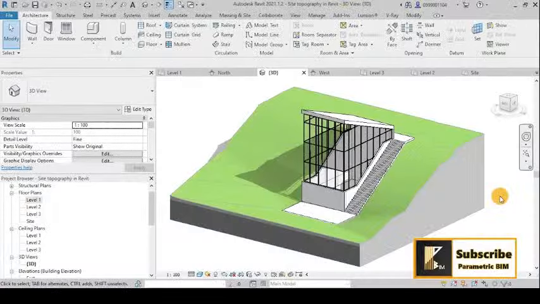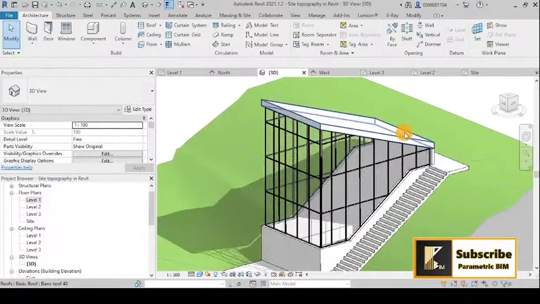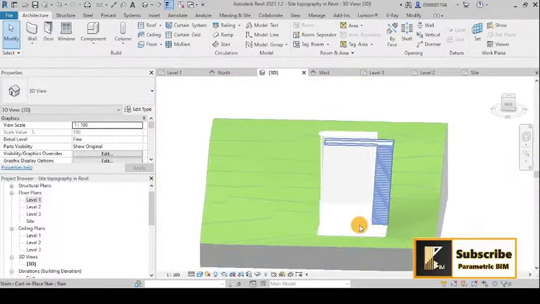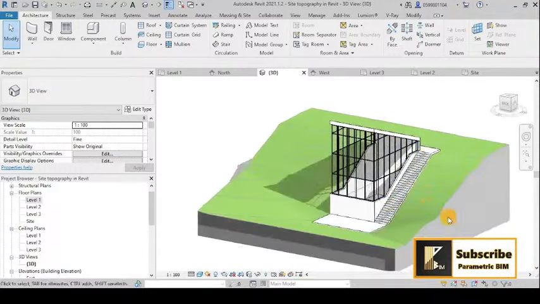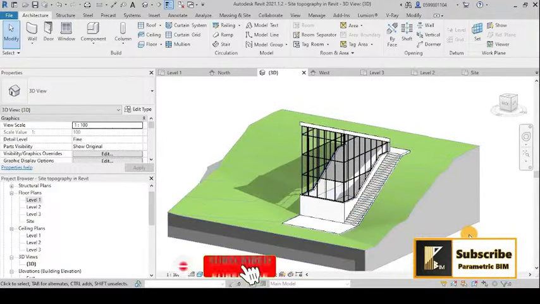Hello everybody, this is Fadi again, and in this tutorial we are going to learn how to create topography in Revit and also how to adjust this topography to be adapted with our buildings in Revit. And also in this tutorial we will learn how to create the inclined roof in Revit, such as this project. So we are going to learn how to create this project as simple as possible.